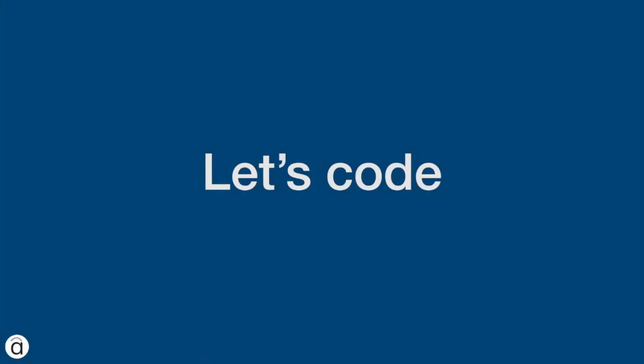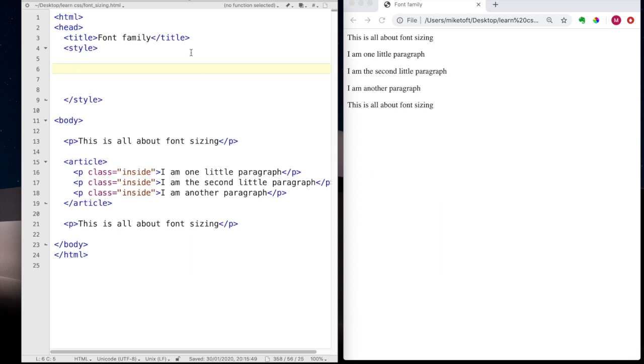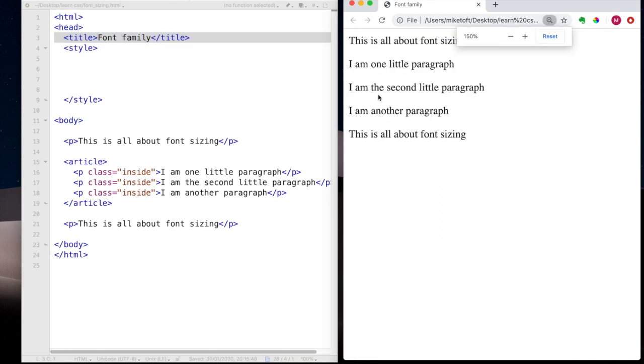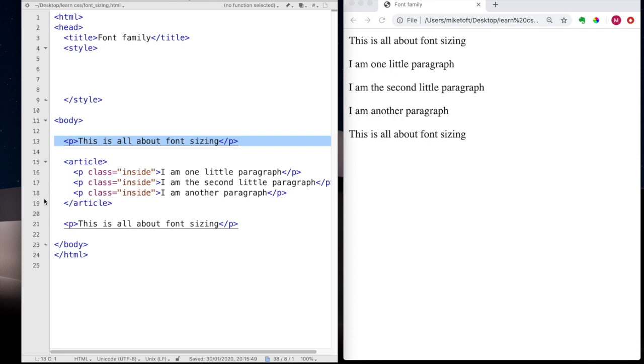So let's check some coding out, shall we? Hi, so on the left-hand side, I've got my text editor. I'm using Text Wrangler, and on the right-hand side, as usual, I've got my Google Chrome browser, and I'm just going to zoom in a bit. So what we've got here is 1, 2, 3, 4, 5 paragraph lines, okay? And looking at our HTML, this is the first paragraph line, and then the next 3 are inside an article tag and closing tag. And then the final paragraph is outside the article. So notice on the inside, inside the article tag, I've given each paragraph a class of inside.